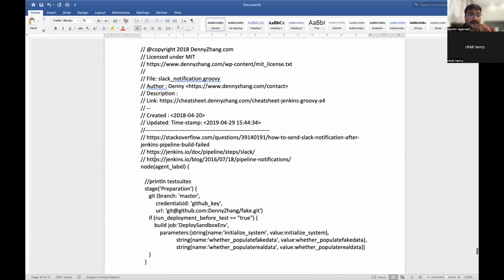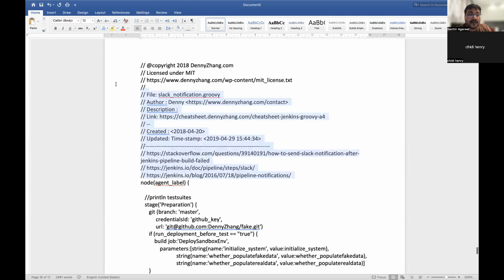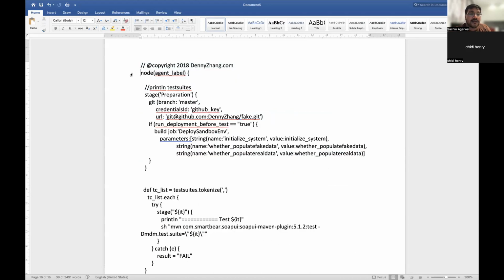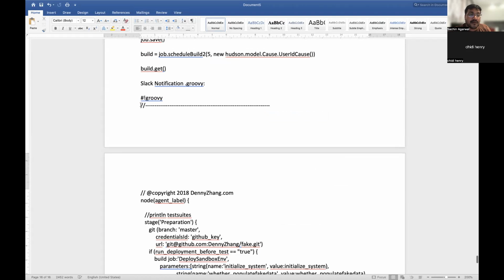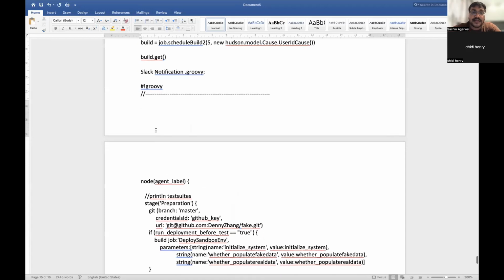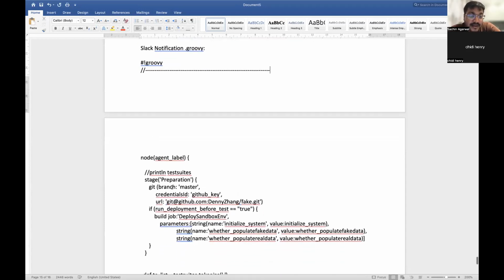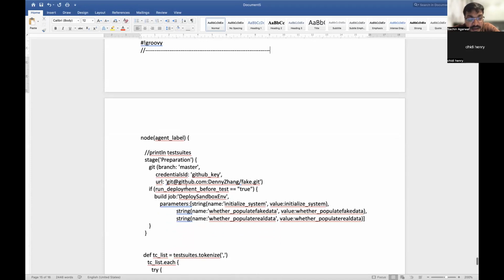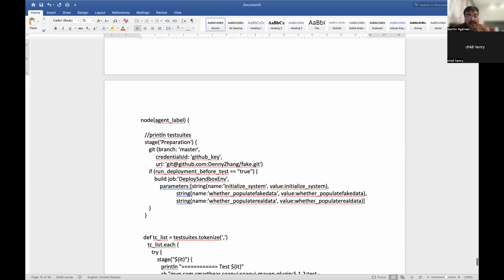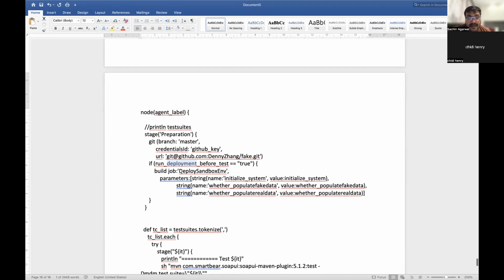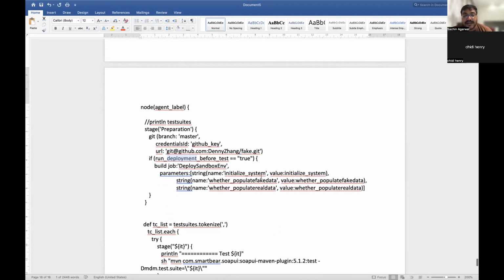Okay, now here you see they have defined this node. This node is there with the agent label. We have a stage which is preparation. Now git branch, git configuration details are there. It says run deployment before test equal to true, which is some parameter through which it is pulling up the variable. And then it is again defining a few other parameters.